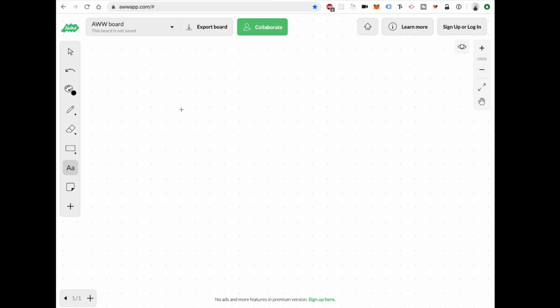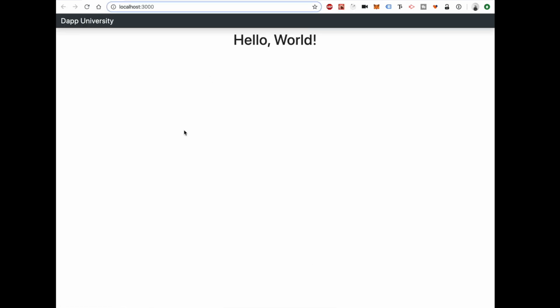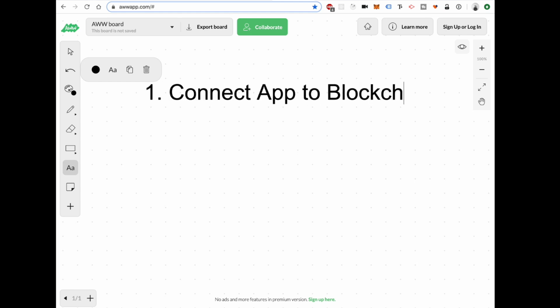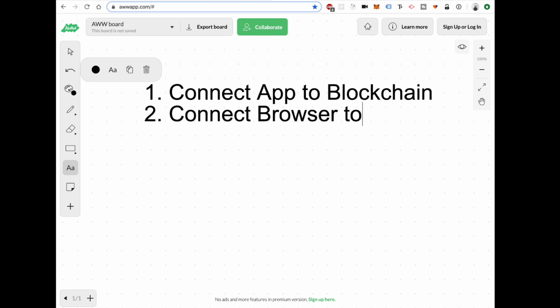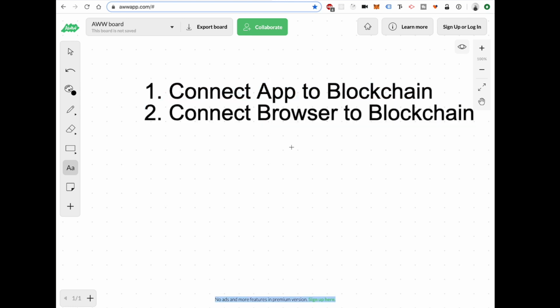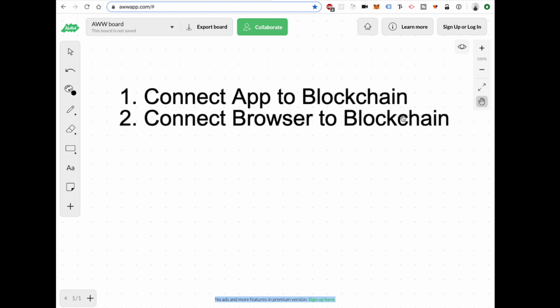All right, so in order to turn this application into a blockchain application, two things need to happen. The first thing is connect the app to the blockchain. And then second is connect the browser to the blockchain, right? So even if you connect your app to the blockchain, if your browser can't use the app with the blockchain, it's no good, all right? So we're going to do each of those things right now.